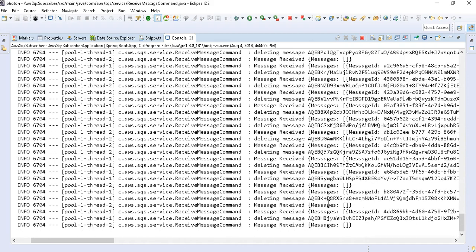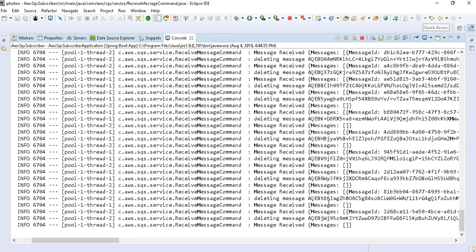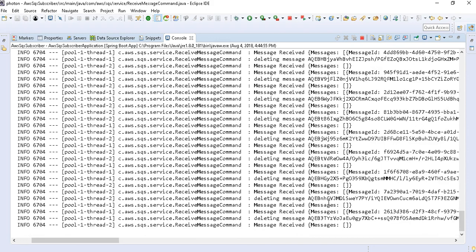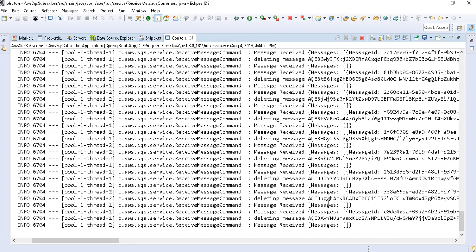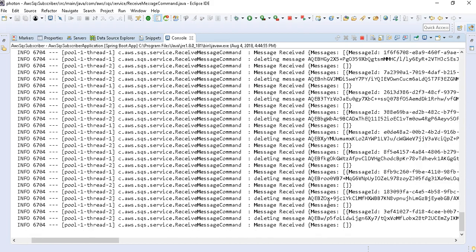But this is how we establish this asynchronous processing, where your publisher does not care what's happened to your message once it is sent on the queue. At the same time, your subscriber or your consumer of the message does not care where the message is coming from.